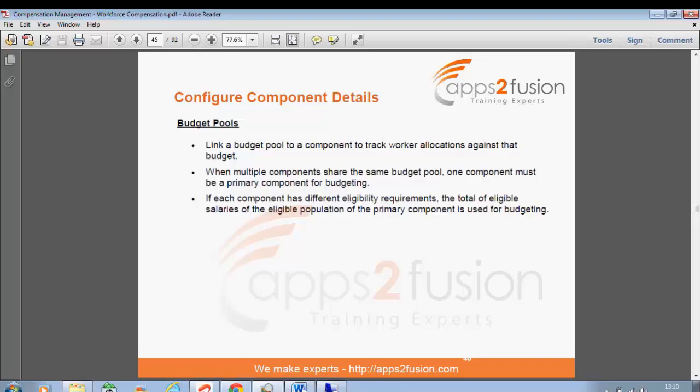So now let's get into this one, compensation. In the budget pool component, we have linked a budget pool to a component to track worker allocation against that budget.